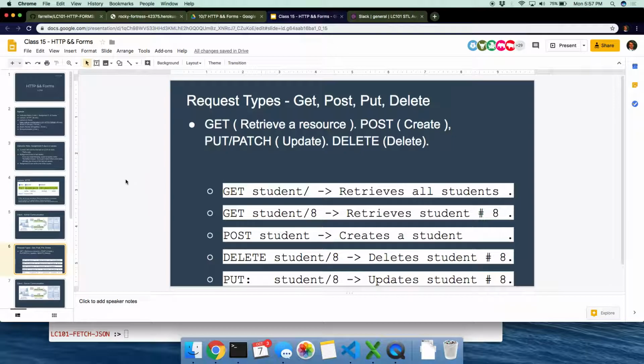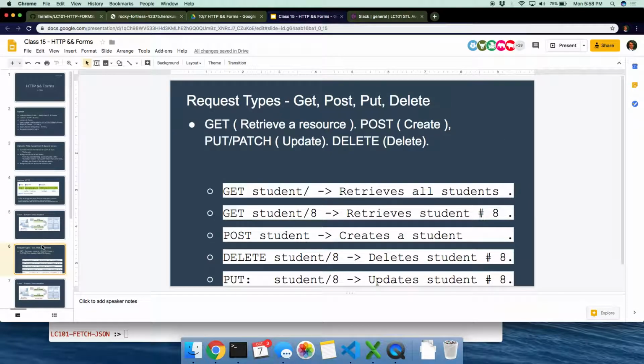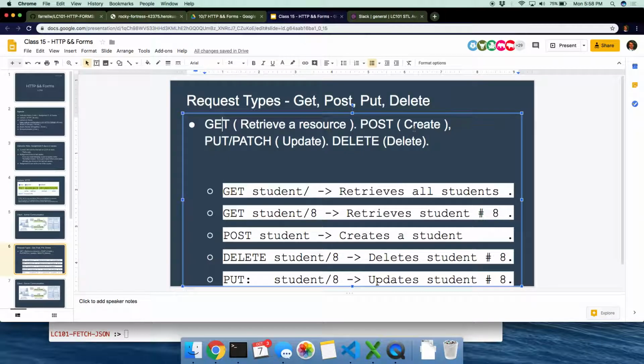And most requests, so this is a request type. This is talking about you trying to talk to a server. Most requests are broken up into 4 categories. And broadly, what I'm about to talk about is usually called REST, R-E-S-T. So the 4 categories are get, post, put, and delete. And I think your chapter talked about get and post.